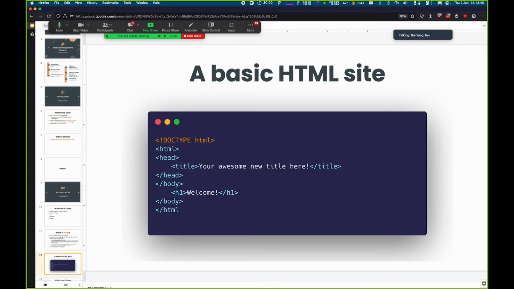Right. So let's talk about a basic HTML site. A very basic HTML site looks like this. Your text document looks like this. There's a few segments, and I'll just break it down in a bit.